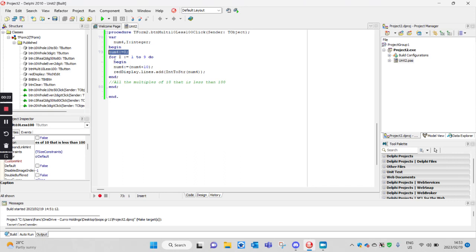Num4 started at 10. Then he had a for loop that goes from 1 to 9. And then he said num4 must use num4 and just add 10 to it. So it was 0, it will add 10 to it, so it becomes 10, and then display it. And then the 10 gets 10 added to it, so it's 20, and then displayed. Then the 20 gets 10 added, which becomes 30, and then displayed. And that would have happened up until 9, and then that would have given us our multiples of 10. Yeah, that's good.